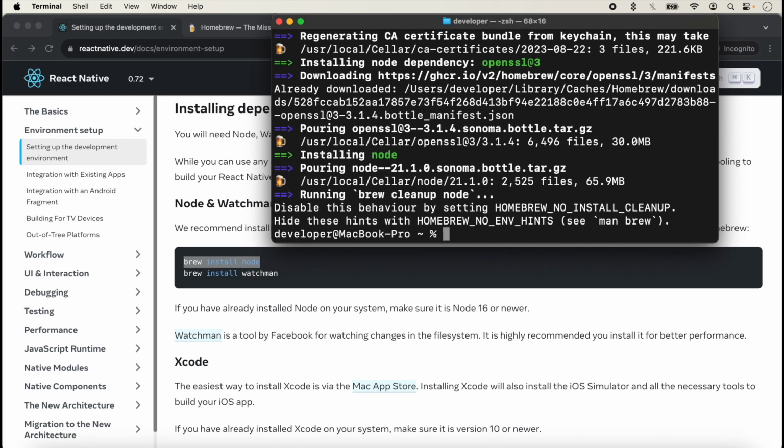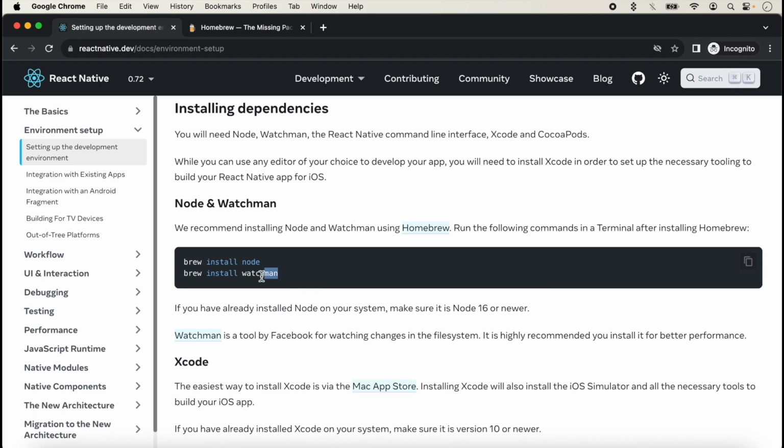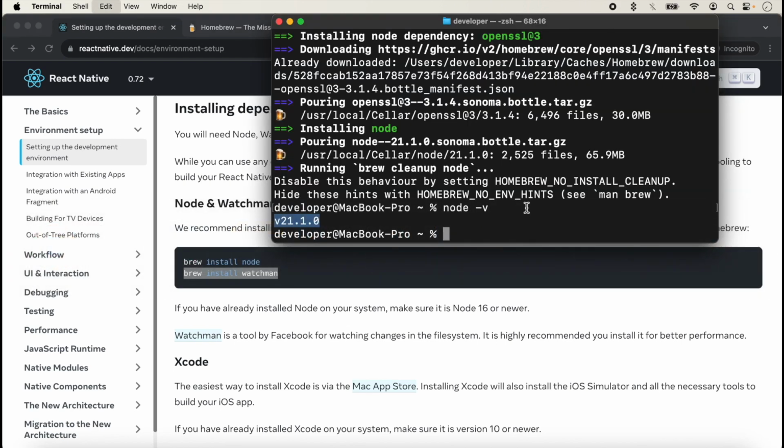Now Node is also installed into the system, so we will check the node version again. The node version is showing here: Node version 21.1 is installed. The next command is brew install watchman. So we will install Watchman.